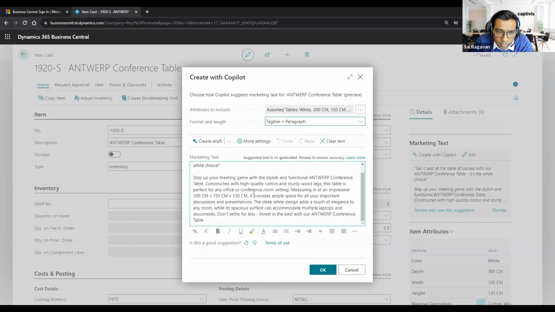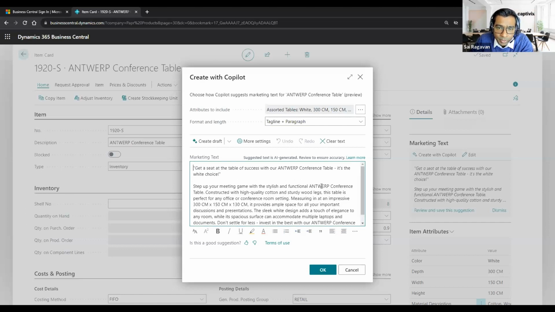And you can see in here, the system has included all the attribute information like the dimensions, right? Along with the text in between. And we saw the material, so that's also included in the text, which is pretty cool.